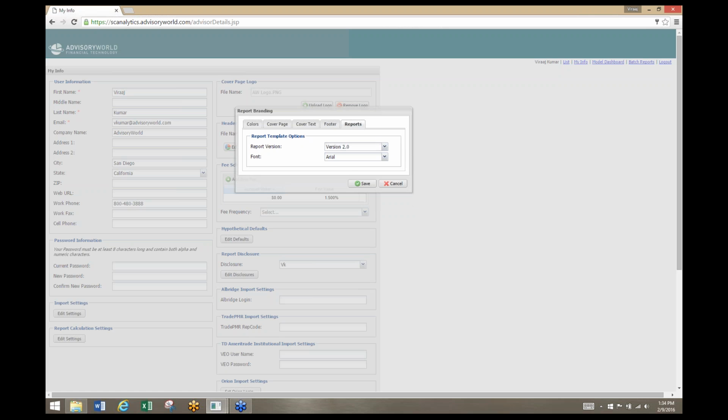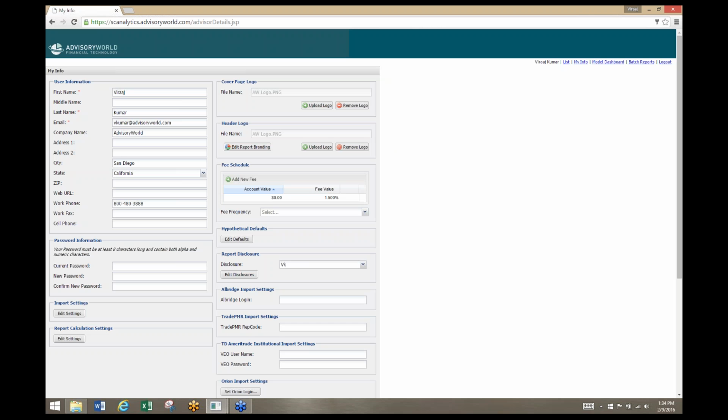Then lastly, the report versions. We have a couple of different report versions. Hopefully most of you are using our newer report version 2, which looks a little bit cleaner. And you have a couple different fonts you can pick from here as well. I'll go ahead and update this to DIN Pro for our output versions. I can save all of that here.